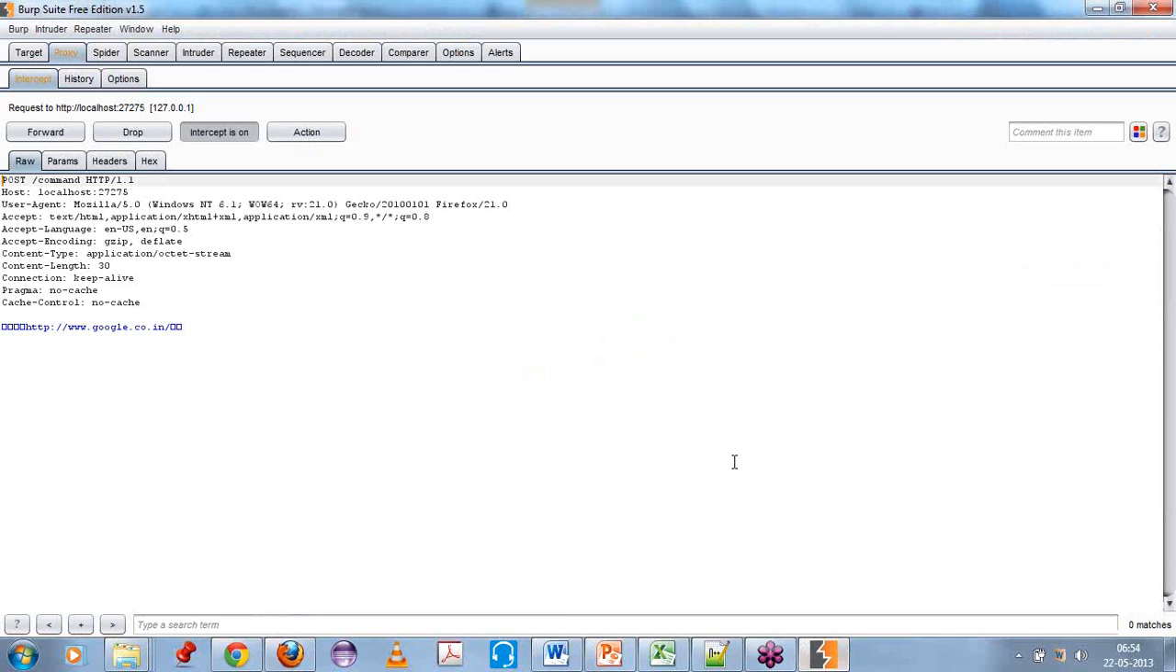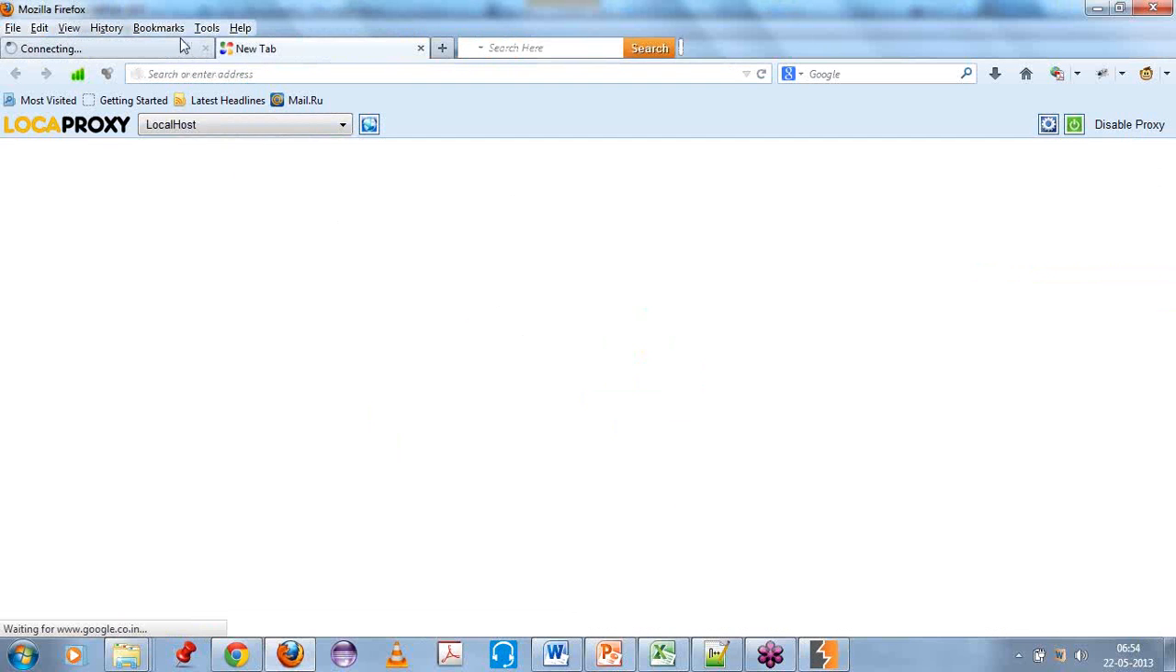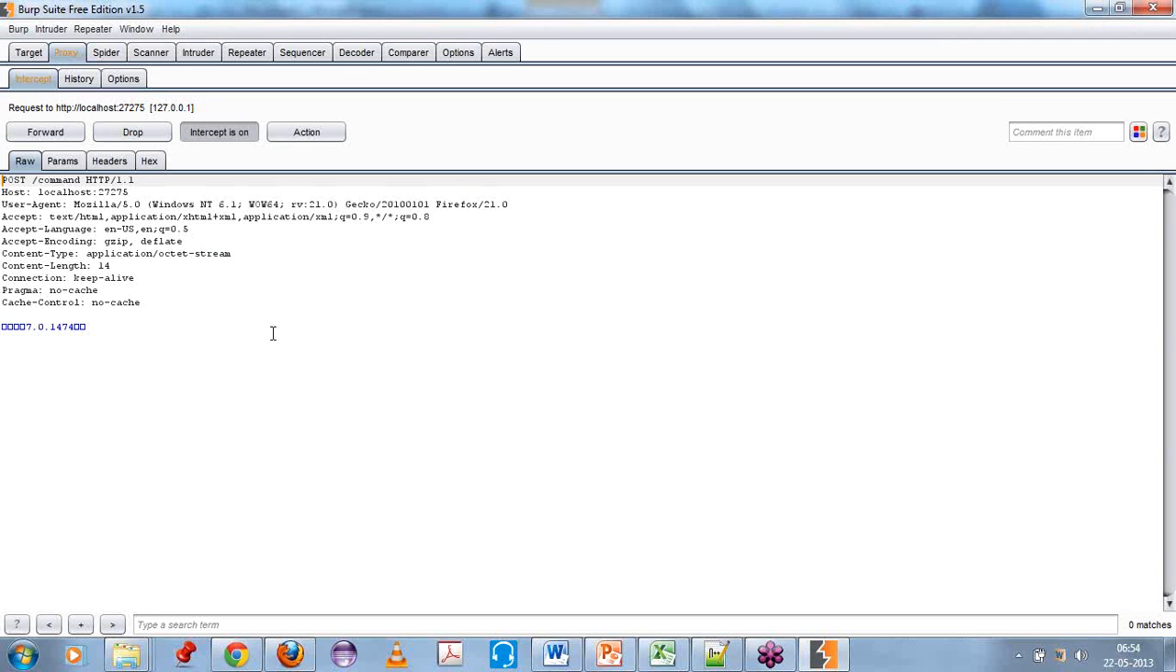So in order to understand it better, what we will do is drop it and reopen one more. I will just type google.com. What happens now? It goes on and on till we completely receive all the packets of data. Okay, this is the first packet. We'll forward it and then forward it.